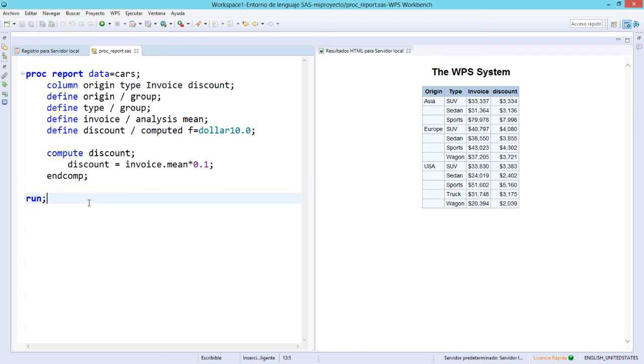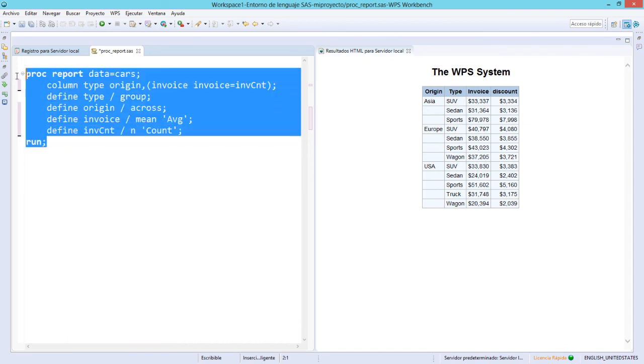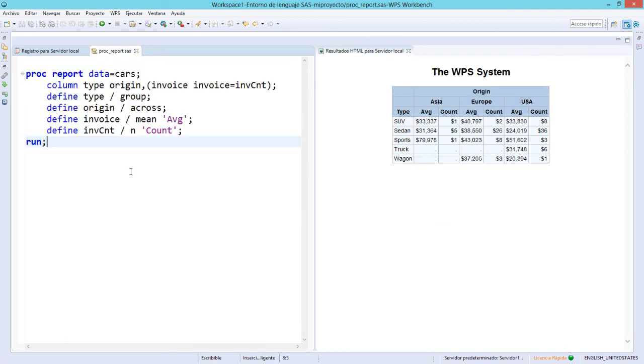Now let's take a look at how we can use a calculated variable, but not using the group usage, but also the across usage. So let's take a look at this example. Let's just run it. Here, as you can see, I'm also giving an alias to this invoice variable, so we can get not just the sum, but also the count. So that is how we're getting this report.